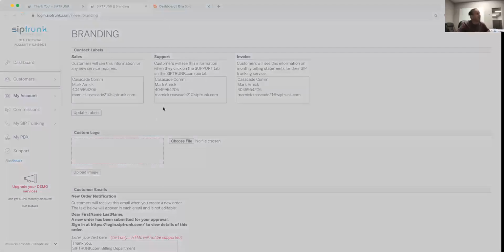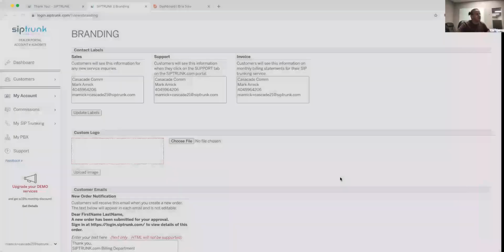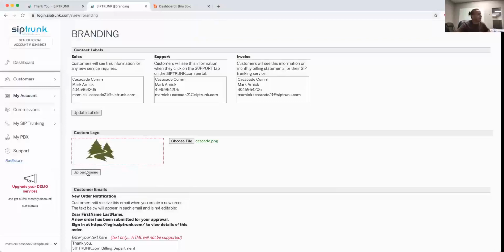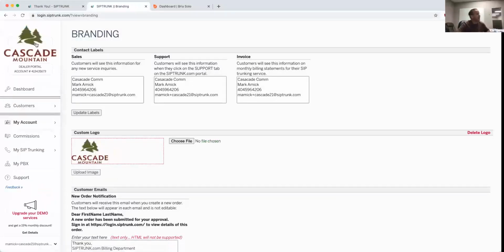So if they want to use their own logo here, if I can get to my images here, we'll use that one. Then upload image. All right, so now you can see this is the logo up here. It changed from SIPTRUNK. Hopefully you saw that. But now when the customer logs into their portal, that's the logo they're going to see. They're not going to see SIPTRUNK. So technically it's white labeled for them.